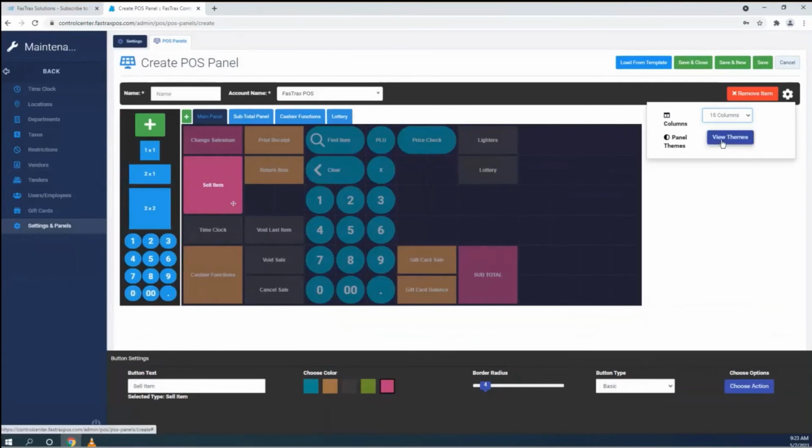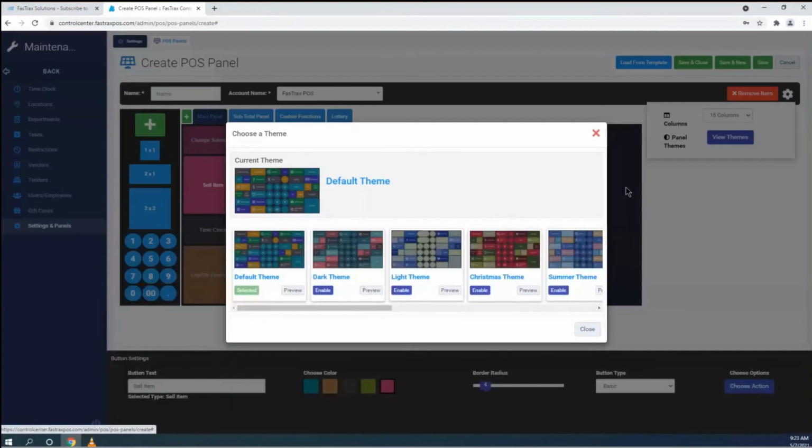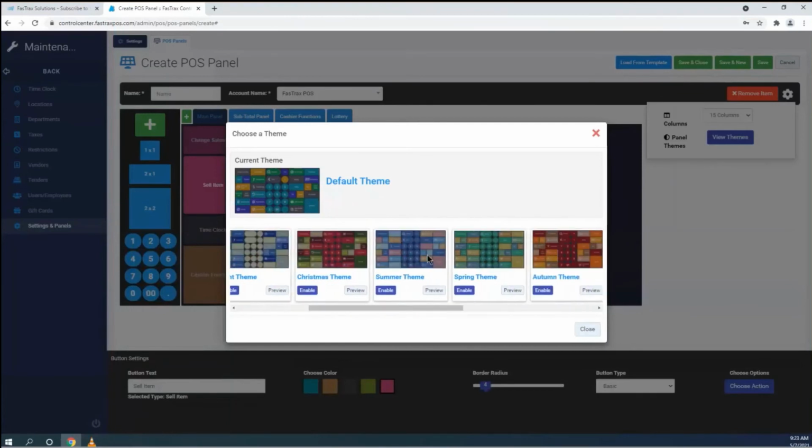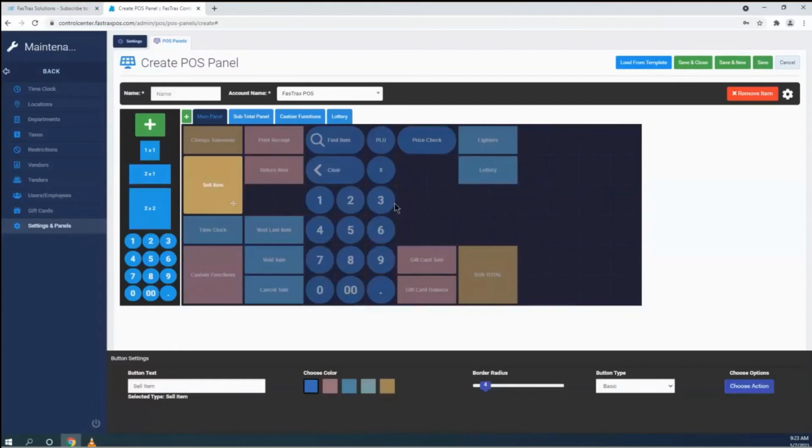Something else we can do is we can change the theme, and we have many themes. So by default, we've got these colors, but we've also got all of these other ones. So we've got a nice Christmas one. I really like the summer one. It's kind of pastel looking. And of course, within those, you have the whole palette. You can change the colors too.